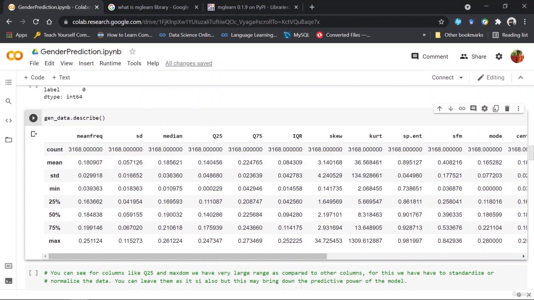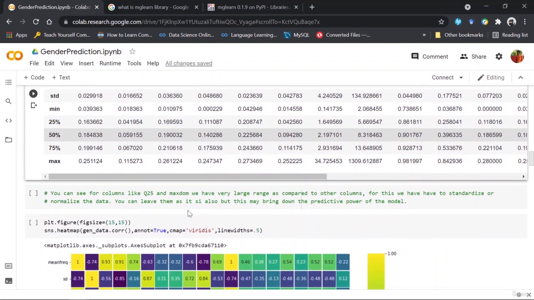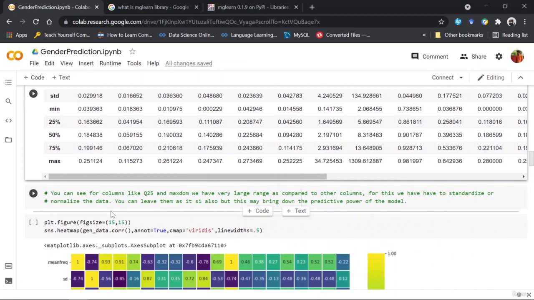So for that, we do standardization, but to see if we have to use standardization or not, it is preferable to first see if there are columns which have ranges that are too far apart. So for that, I am using describe. Now I have given some pointers telling me that for columns like Q25 and maxdom we have very large ranges as compared to other columns. So for this, just like I told you, we have standardization.